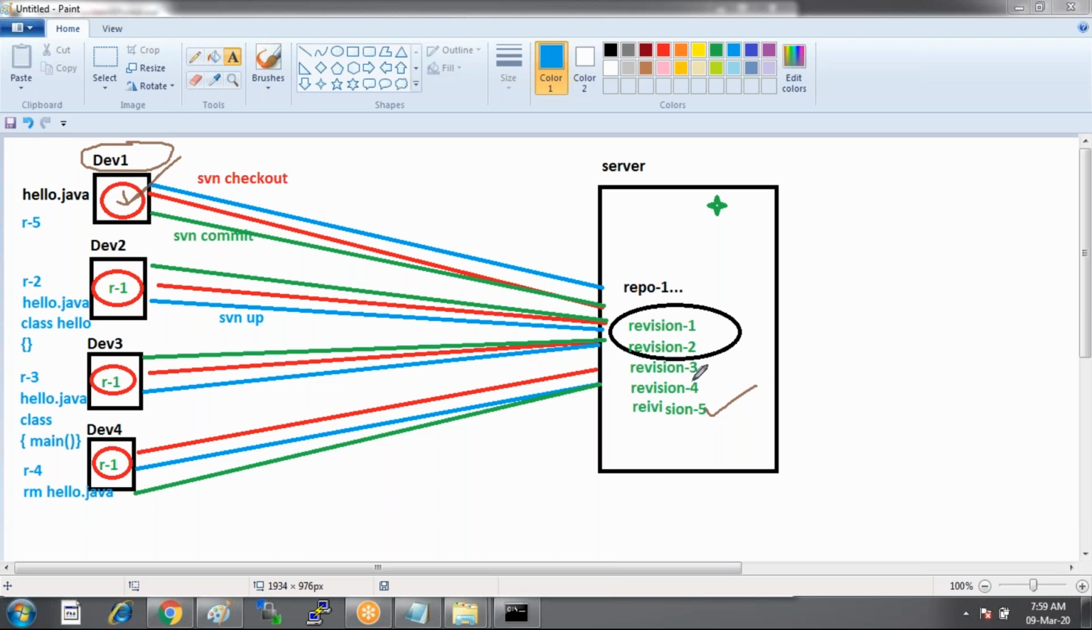Yes. The reason we are making these revisions is that we can go back to them and get those files again. In revision 5, the file was deleted. That's correct. But in revision 4, the file is maintained. The file was available in revision 4, so we can get that file back from revision 4. Or we can get that file from any revision starting from revision 2 till revision 4.